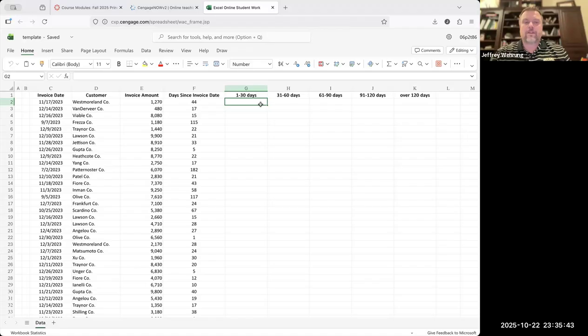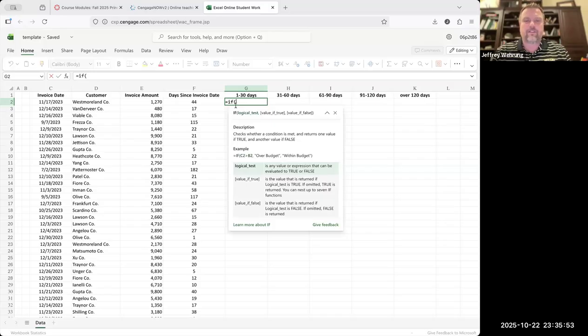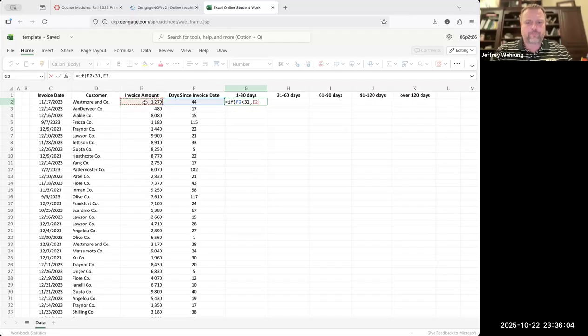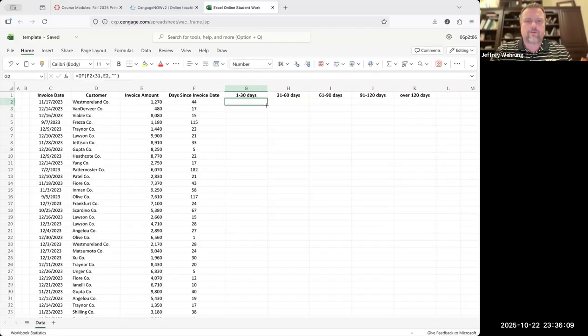And we can look at this. So the first one we want to look at is we want to see if something is between 1 and 30 days. So we'll use an if statement. And the if statement simply says we put some kind of logical test. So if this F2 is less than 31, then we want to return the E2, otherwise return nothing. Okay. And so we can actually copy that all the way down, and it'll show us all of the ones that were between 0 and 30 days. So I put in less than 31 days, right? And that's my logical test.